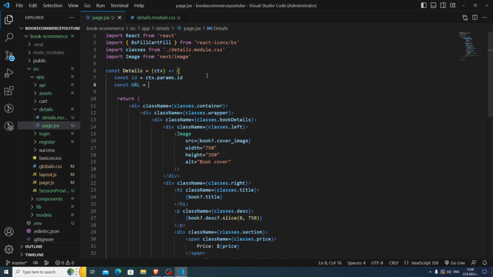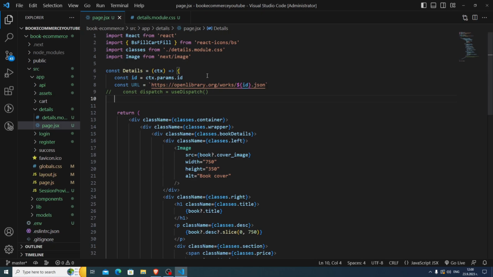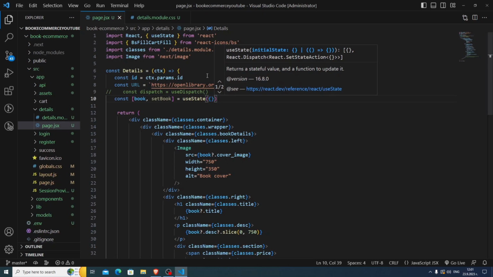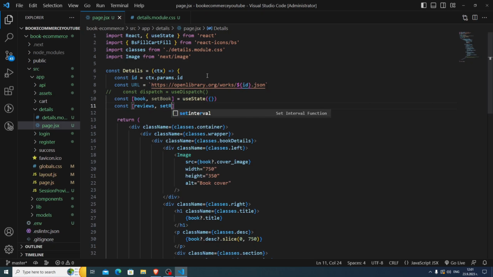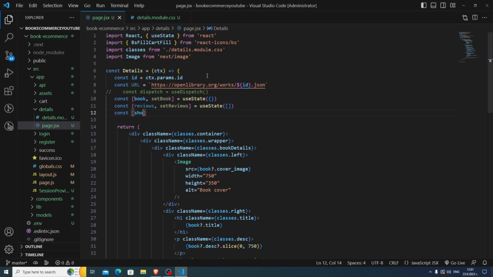And here const URL is going to be equal to https://openlibrary.org/works/id.json. Then const dispatch is equal to useDispatch. We're going to do that with the Redux. Right now I'm going to comment it, and a little bit later I'm going to uncomment it. Then const [book, setBook] is equal to useState, an empty object. Then const [reviews, setReviews] is going to be equal to useState, empty array. Then const [showModal, setShowModal] is going to be called, initially set to false.